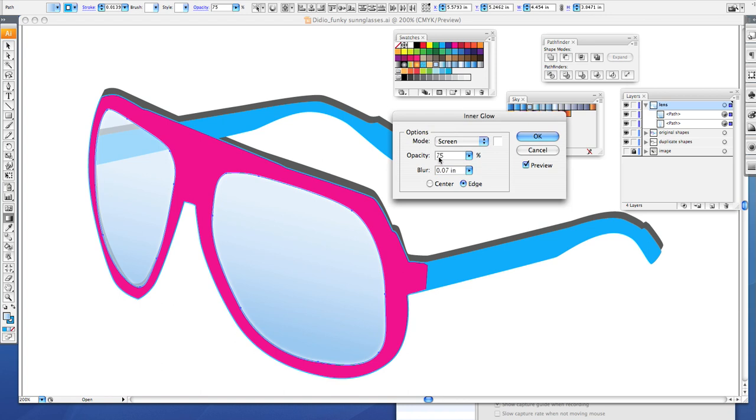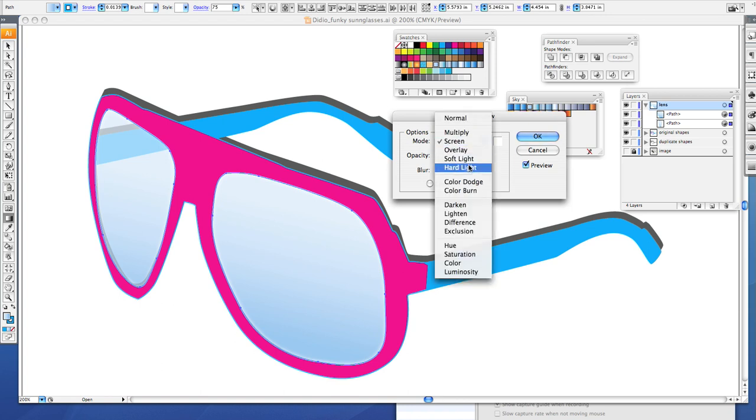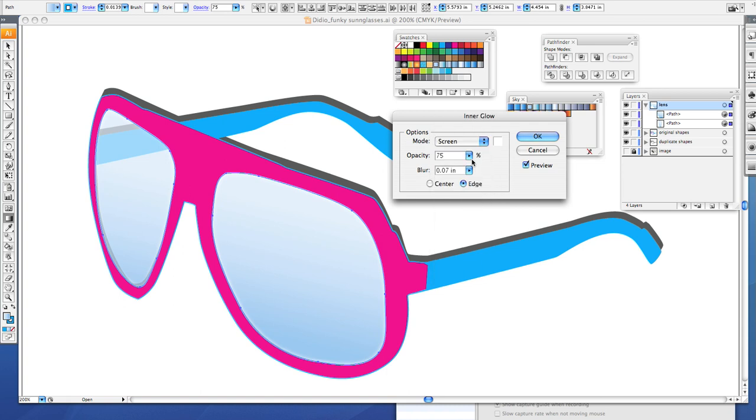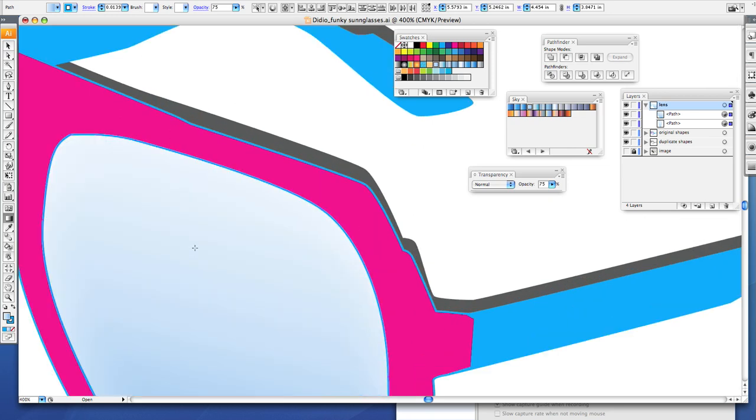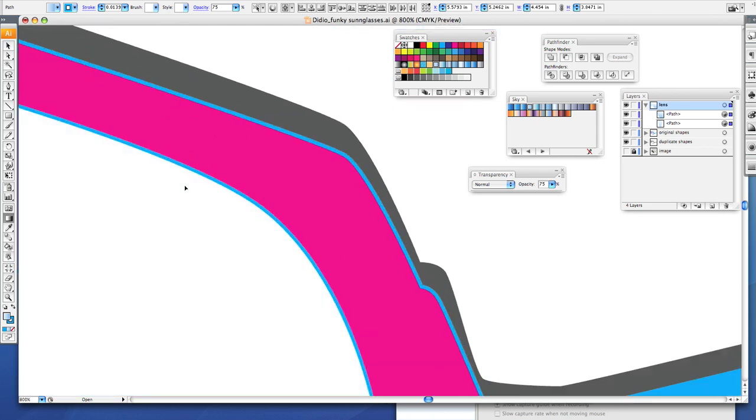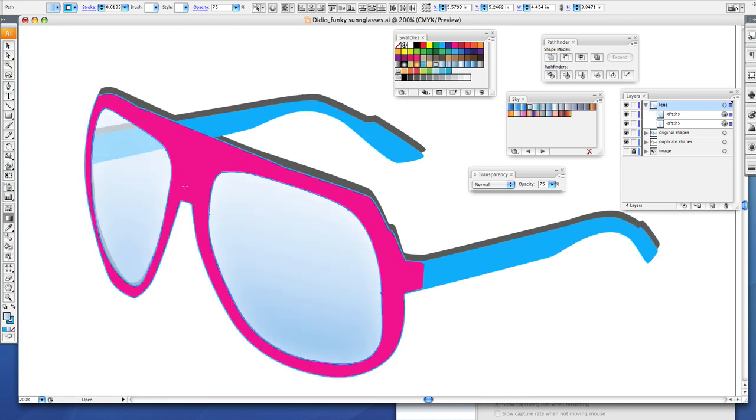Oh, I forgot to do this. You want to do soft light and then change this to 30, and then click OK. Now I know you may not see it right now, but it is subtle. See how there's a little bit of blur around the edge of your lens? It's subtle, but it adds a wonderful effect to your glasses when it's finished.